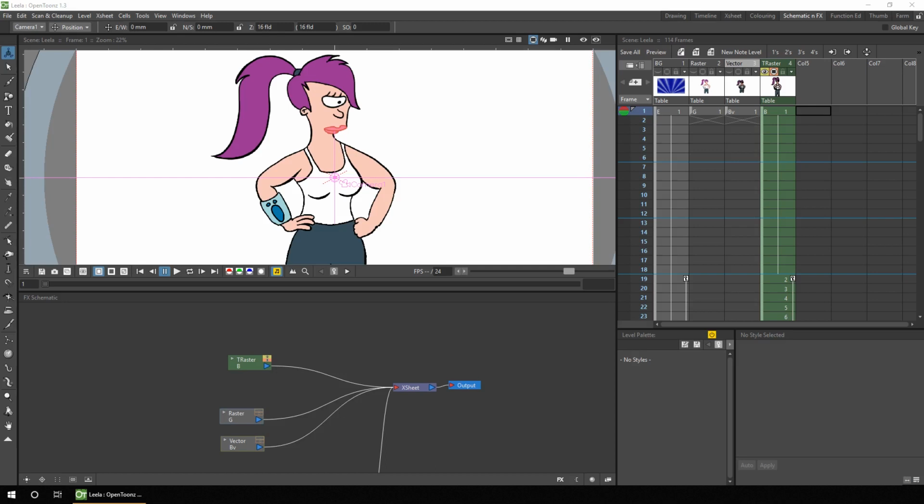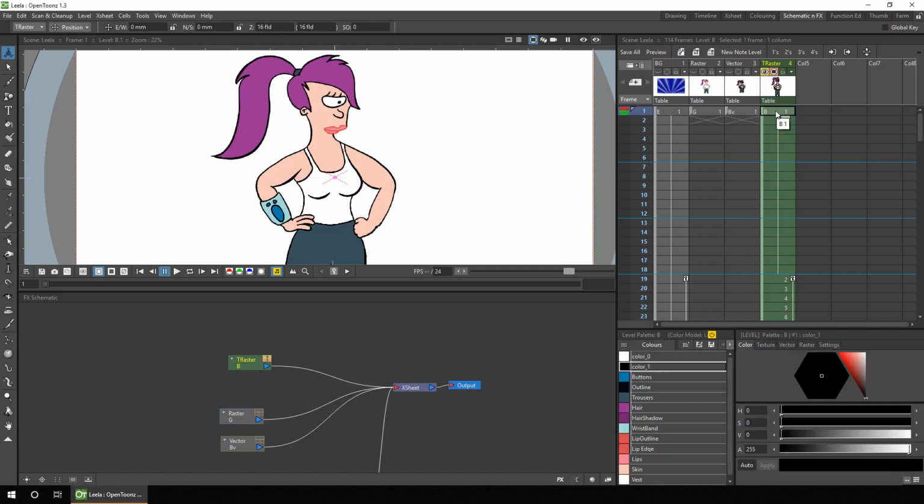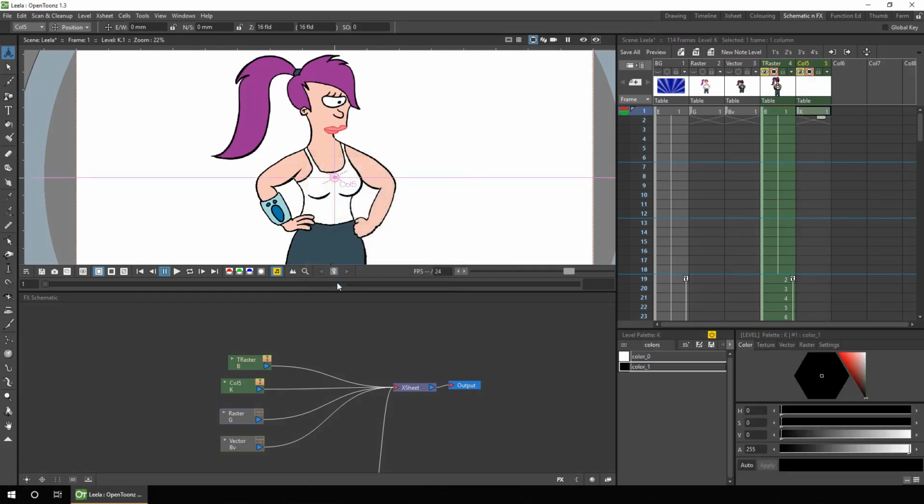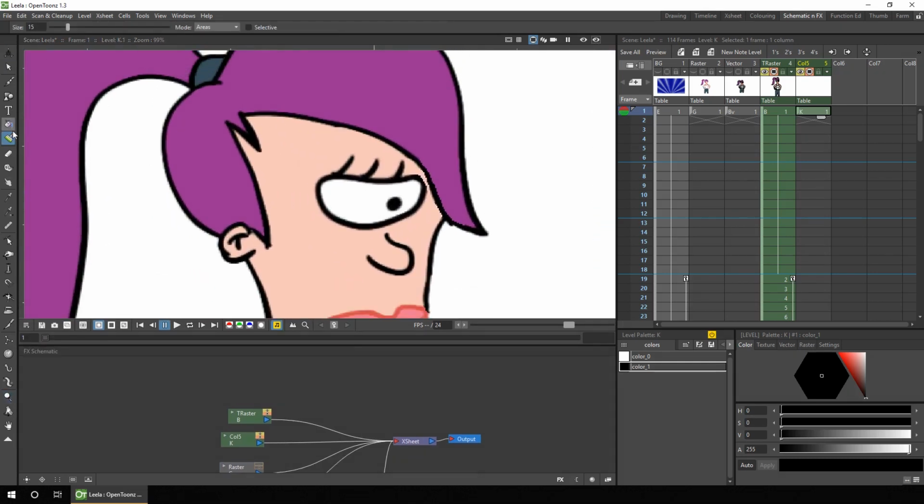For the main drawing, we need to be able to identify specific colours in the palette, so this has to be drawn in a vector or Toonz raster level. So I use my Toonz raster level. As with my previous two effects, I'll add another level on another column. And as with the other effects, we can use any level type for the shadow, but I'll choose a Toonz raster. And I'll just paint some quick shadows over the face, not worrying about going over the lines into the hair.